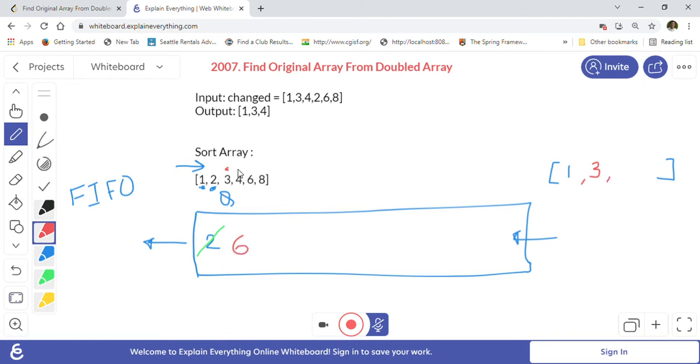queue. Now we go to 4. We will see if 4 is at the front of the queue. No. So we will insert its double into the queue. So now after 6, 8 will go into the queue, because the queue is first in, first out. And we will insert 4 into our answer array. So 4 is going here.